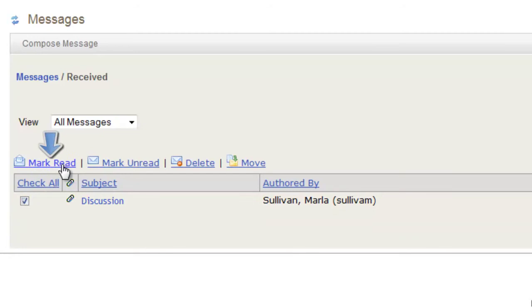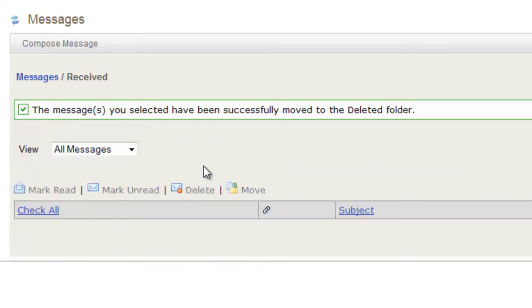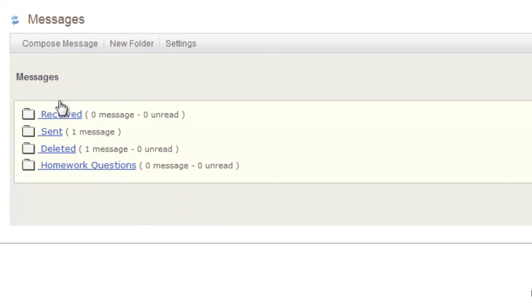To delete a message, check the box next to the message. Then, click Delete. The file will be moved to the deleted folder. Choosing to delete a message inside the deleted folder will delete it permanently.